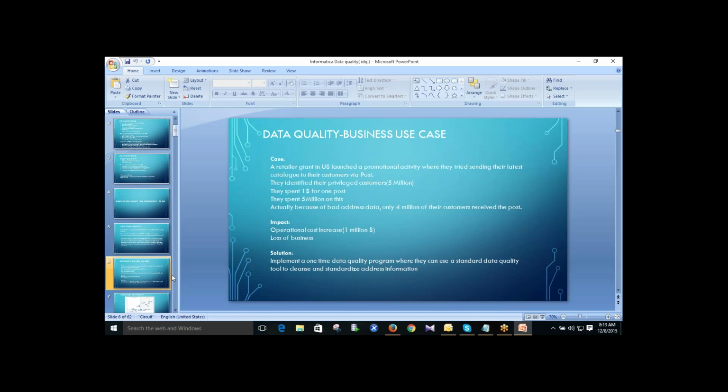And the other impact is loss of business, because he is not able to reach 1 million of his privileged customers, who might have come back and done business with him. This is one classic example of how bad address data quality impacts your business. So what do we generally do if a customer is in this problem?